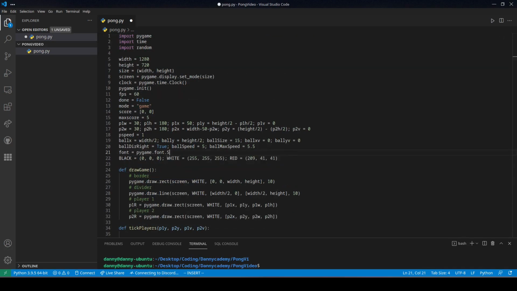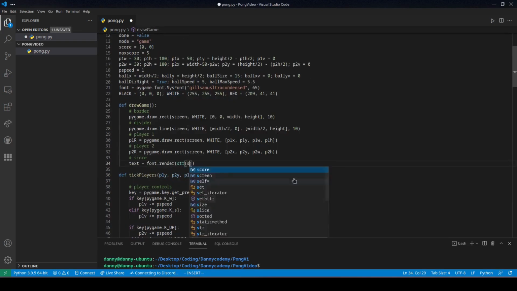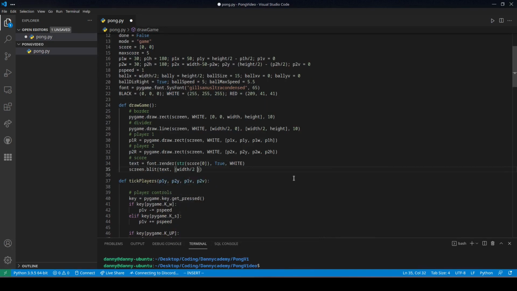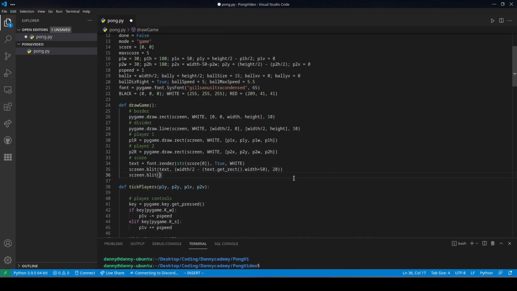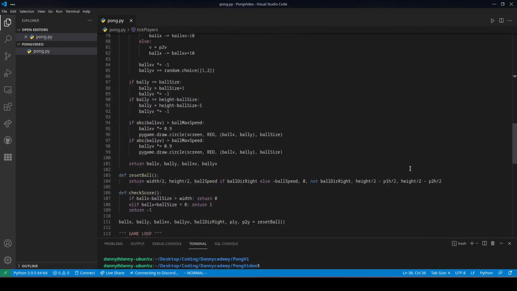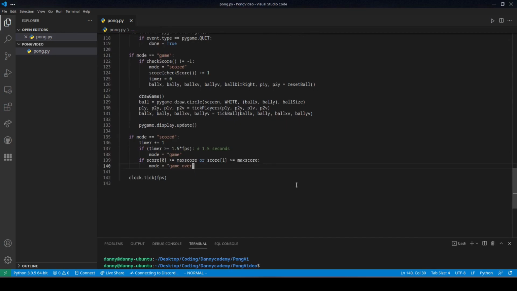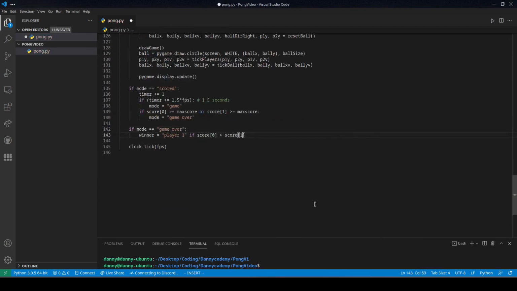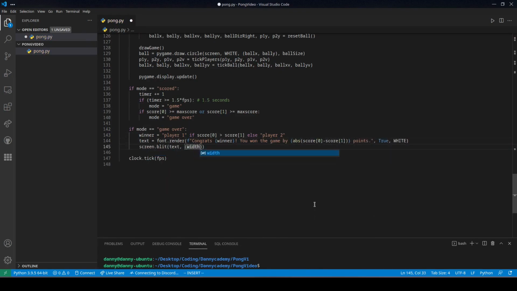To display our scores, we're just going to use this random font, and we can simply add the code to display text to the screen in the draw game function. If the mode is game over, then we figure out who the winner is and we render some text congratulating the winner.